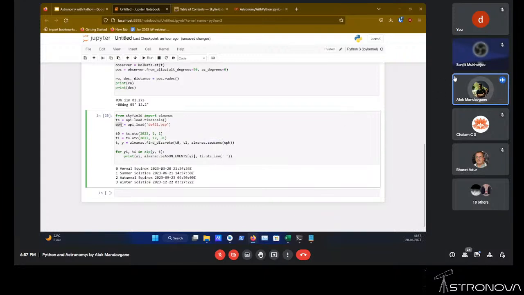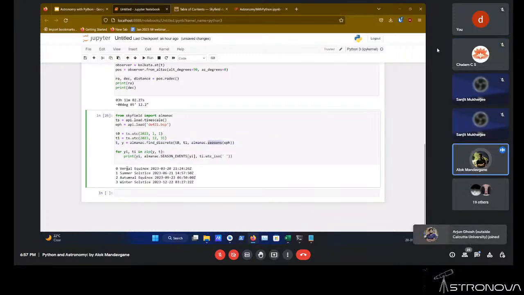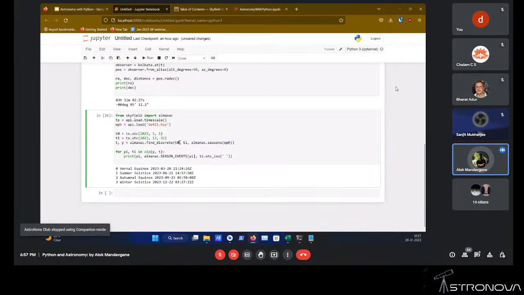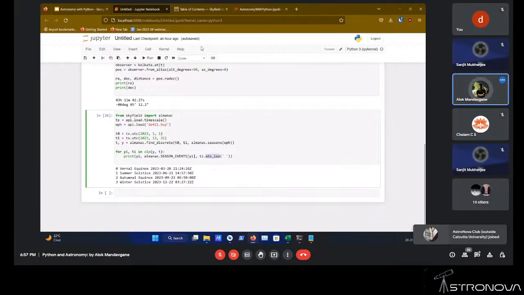So using this ephemeris, this line is doing all the heavy lifting. This is finding the seasons, right? Seasons means these 4 important points, using this ephemeris between T0 and T1. For the output, we do for yi, ti in zip, print yi, almanac.SEASON_EVENTS, and ti.utc_iso. So the time is in UTC.